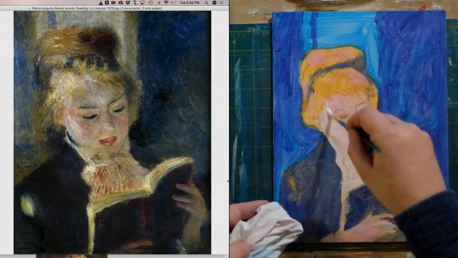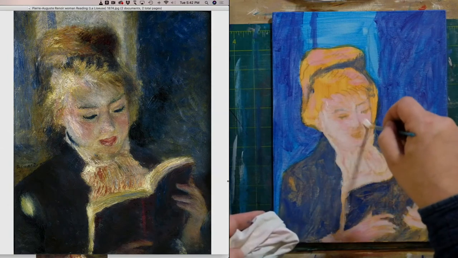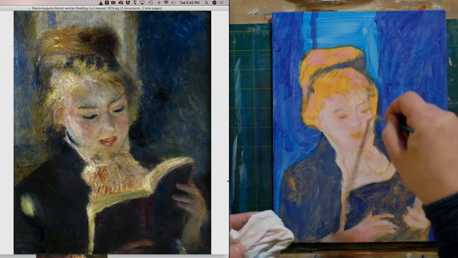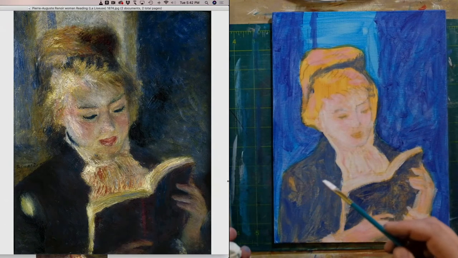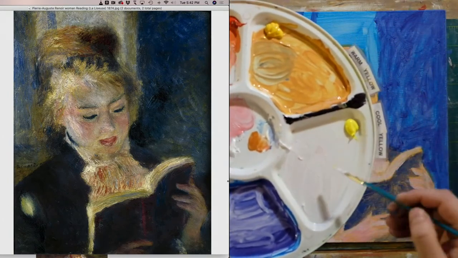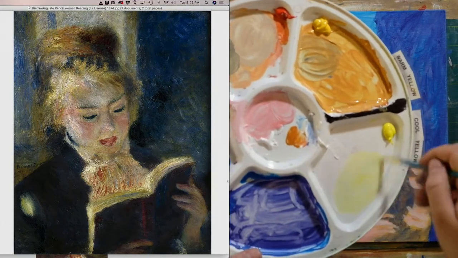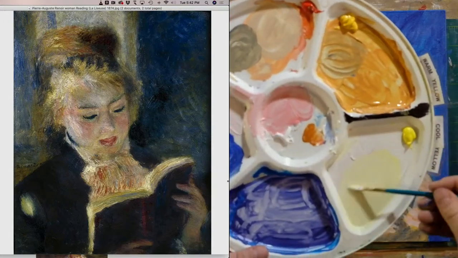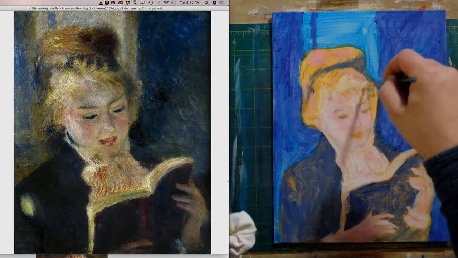Let's get more on her face here. Okay. What I'm going to do now is, while all this is still a little bit wet, take a bit of the cool yellow and mix this in here. Because he's using that throughout, so get a bit of that on my brush. Okay. And he's using this a lot in her hair.